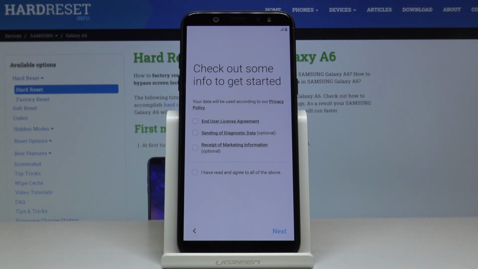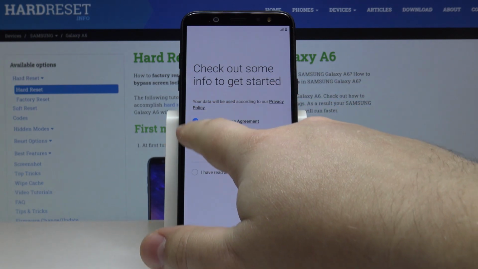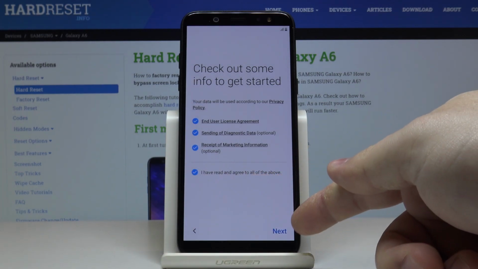Here we need to select, tick the user agreement policies, and once we're done, tap next.